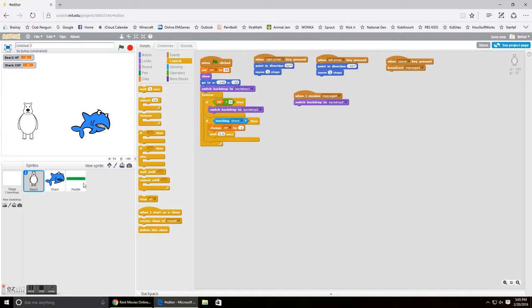And I'll show you what backdrop 2 is in a second. It's a death screen, so if your character dies, you can see that he's dead and you know to restart.